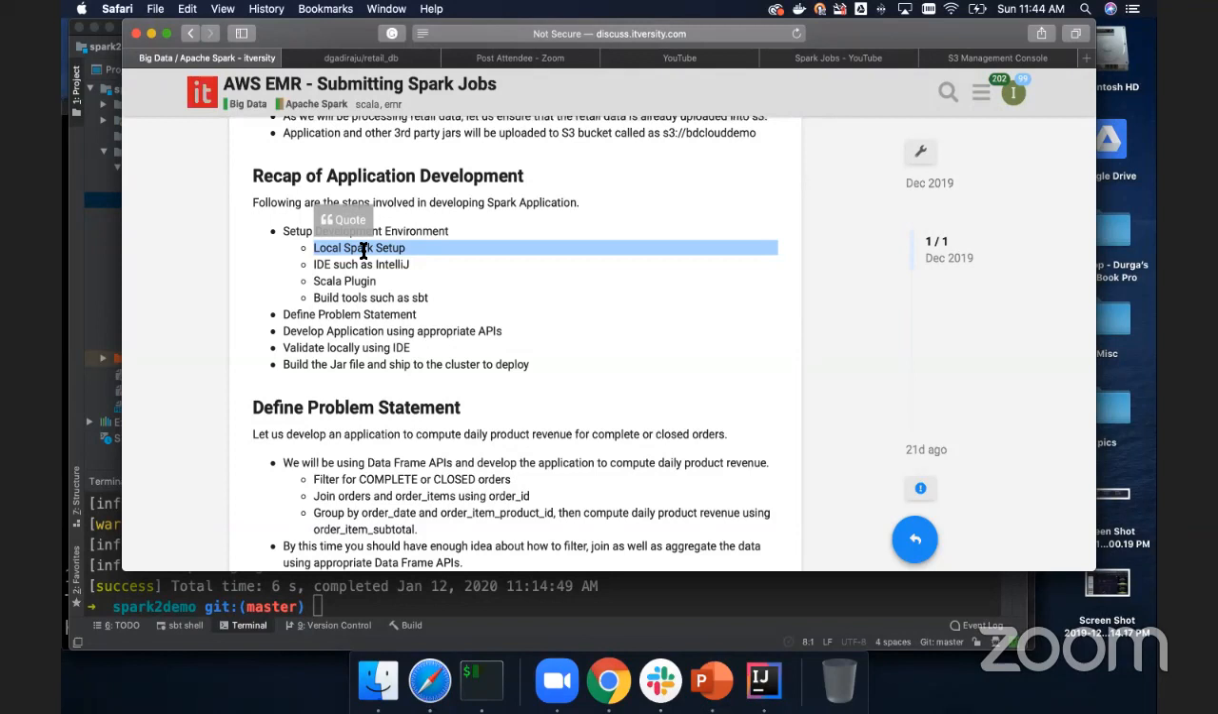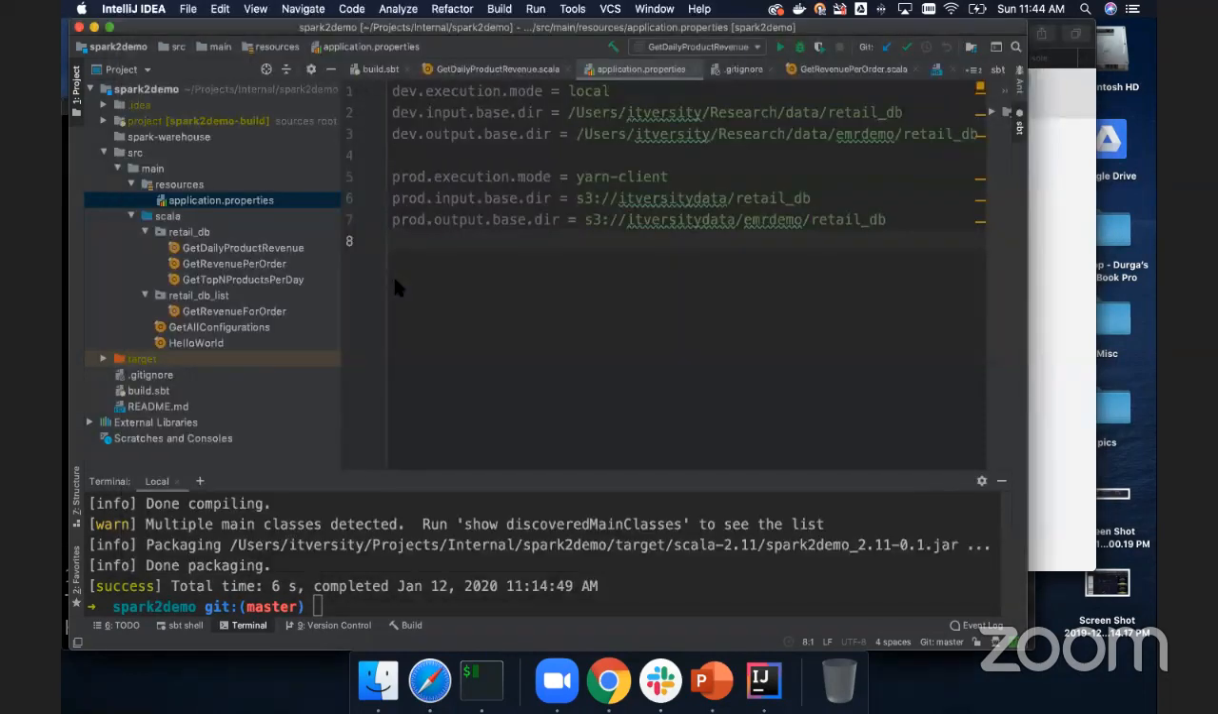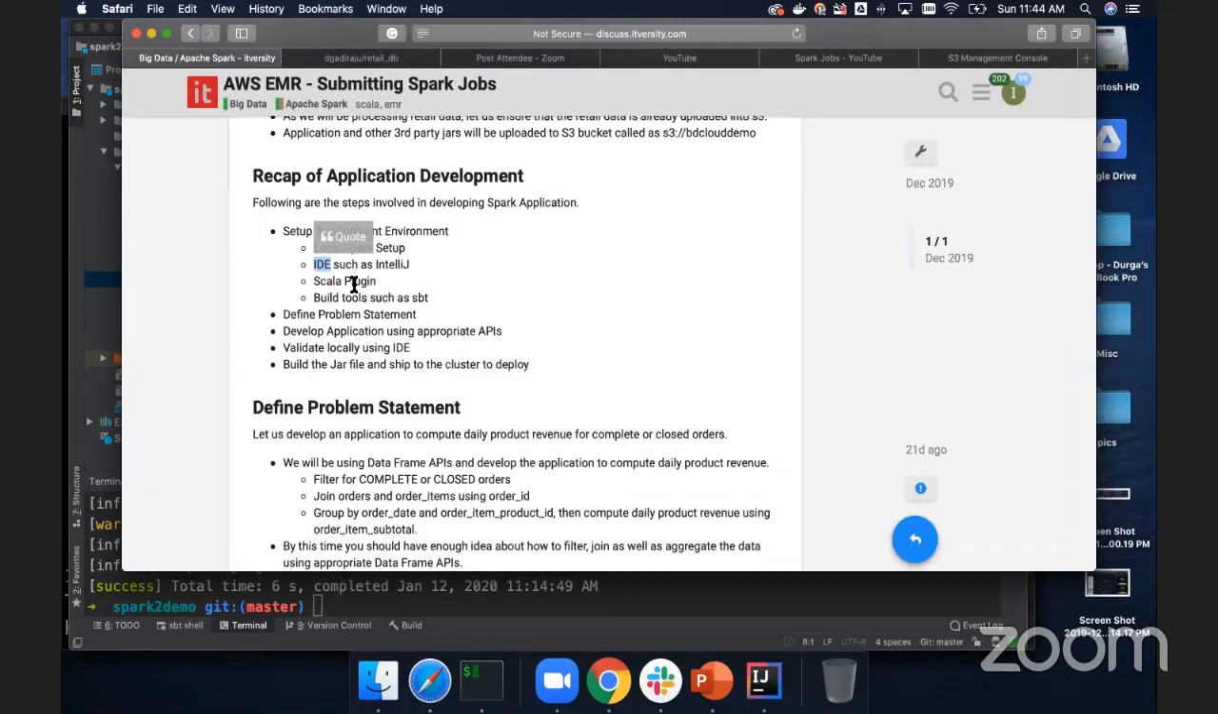Even before that, it is a good practice to validate the jar file locally. For that, we need to have a local Spark setup. Then you need to have an IDE. It can be Eclipse with a Scala plugin or IntelliJ. I'll be using IntelliJ for the demonstration. Also, along with your IDE, you have to have the Scala plugin. Without the Scala plugin, you will not be able to build Scala-based applications using the IDE.